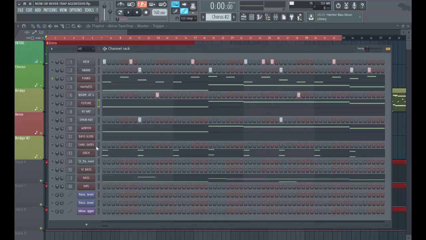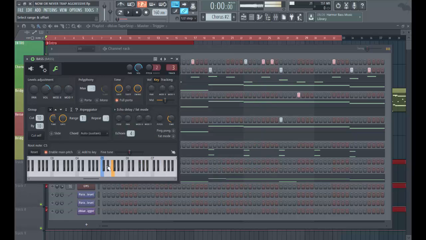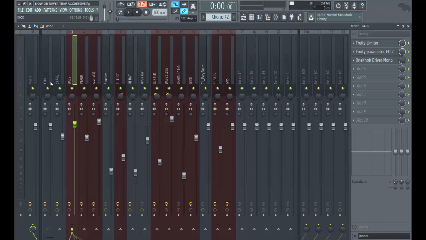Now, I didn't use an 808 on this track. I only used the sine bass from Nexus 2. So it sounds very dope if you know how to use it. It's got nice sound packs. All right, so now let's quickly jump to the mixing. Let's start with the kick.